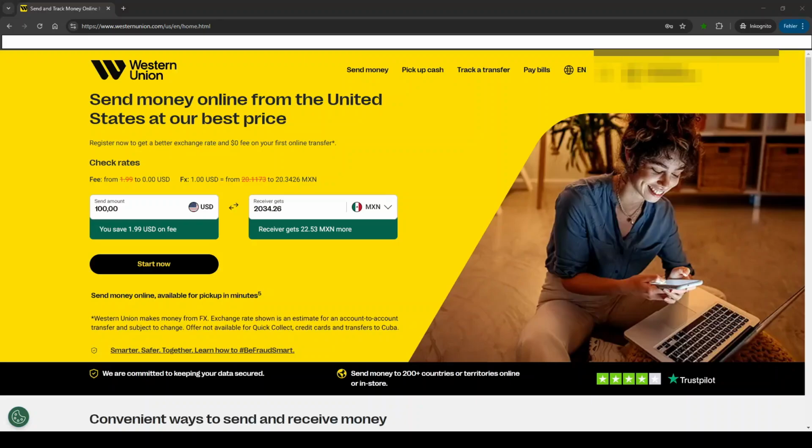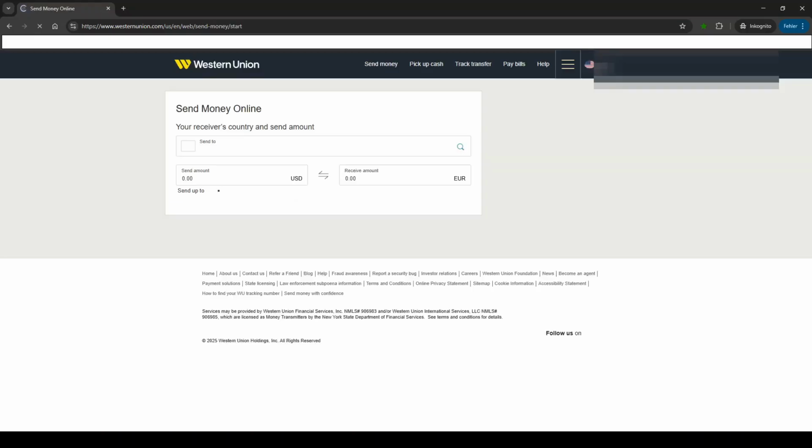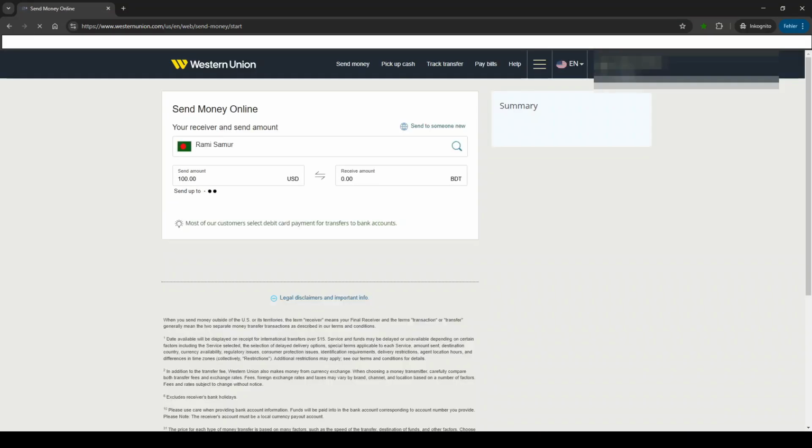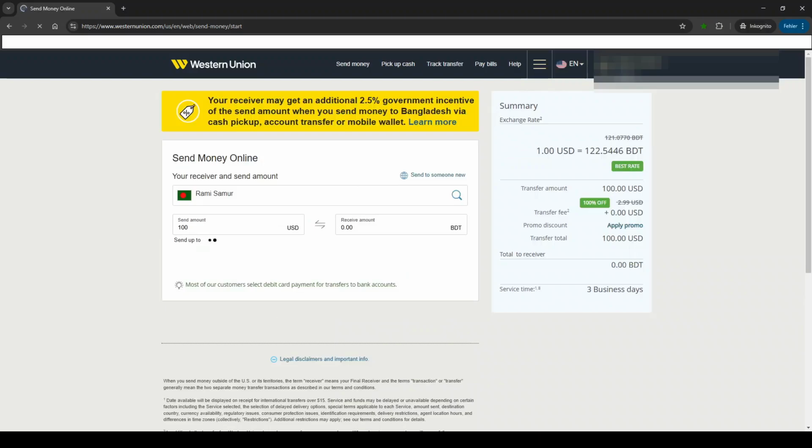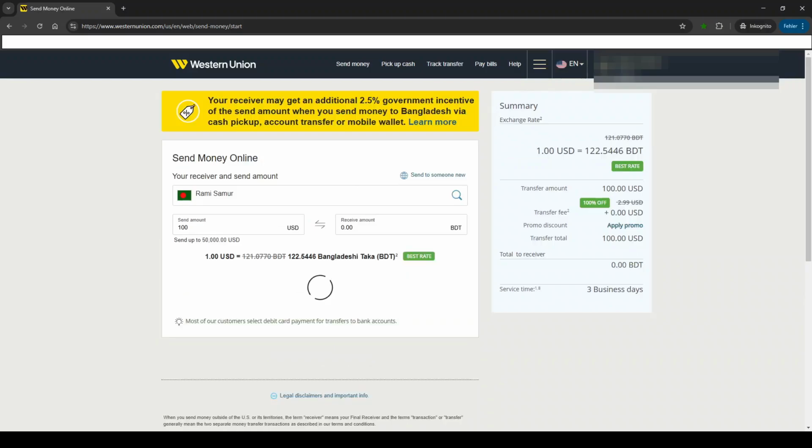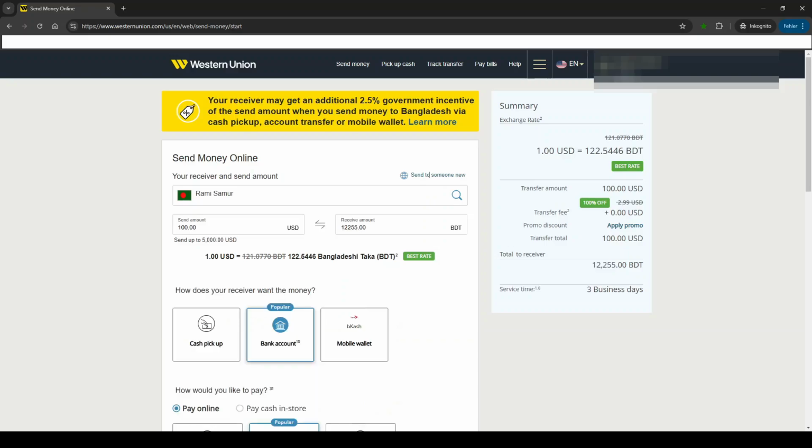So after logging into my account, it brings me to this page where on the top right I see my name, and on the left I can see the send money button. So I click on send money. For this tutorial, I'm going to be using fictitious names that I just created for information purposes. So let's start. What you want to do is click on send to someone new.